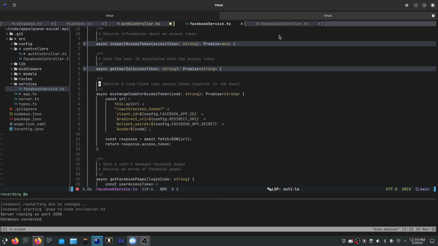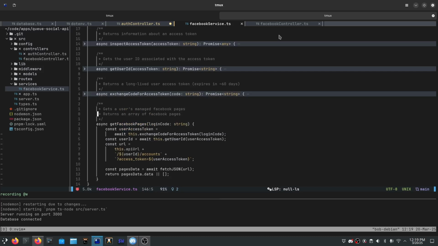So again, this should probably link to some relevant Facebook API documentation. I believe this was found on a page called manually building a login flow in the Facebook API documentation. So that should be linked here just to have something to refer to see how this was built. And get Facebook pages: user access token, user ID, and then we can get their pages.